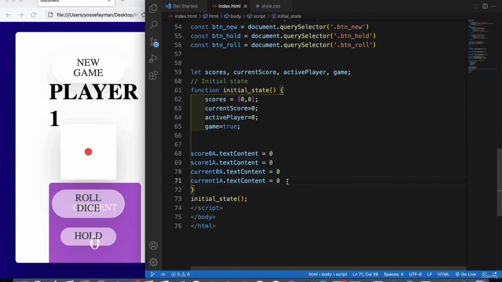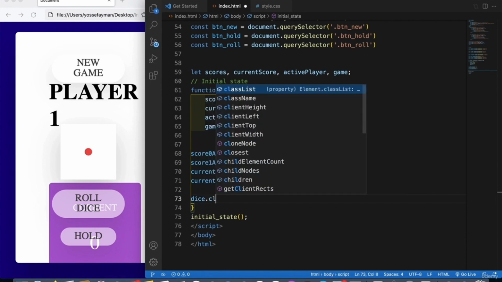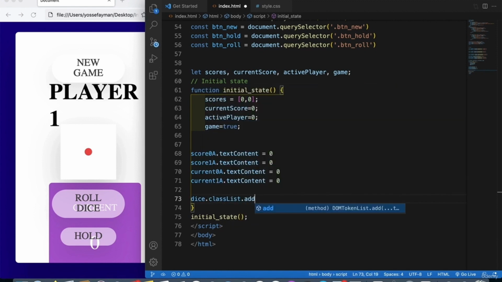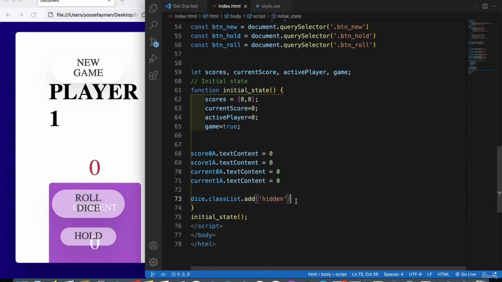Okay, and after this part, what we need to do, as I told you, we will need to remove the dice. So we will give it a class of hidden, which I added in the CSS that has display to none. We can make here dice dot class list dot add. I will add the hidden. Let's reload the page. Okay, so now it's hidden.